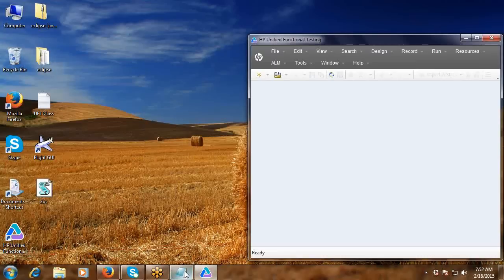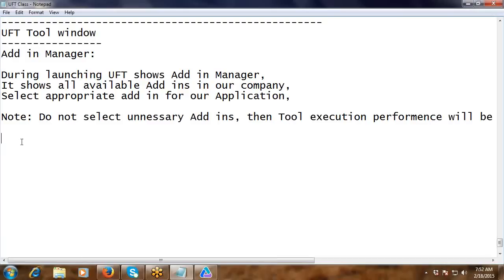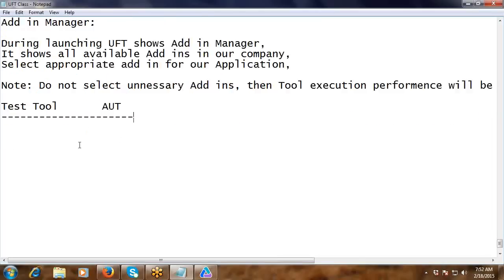Okay. And one more thing. Here one more session: tool versus application. Test tool versus AUT application. Which one is first? First you launch UFT tool, then application under test. If you launch application first, sometimes UFT may not recognize application objects. Getting this point?